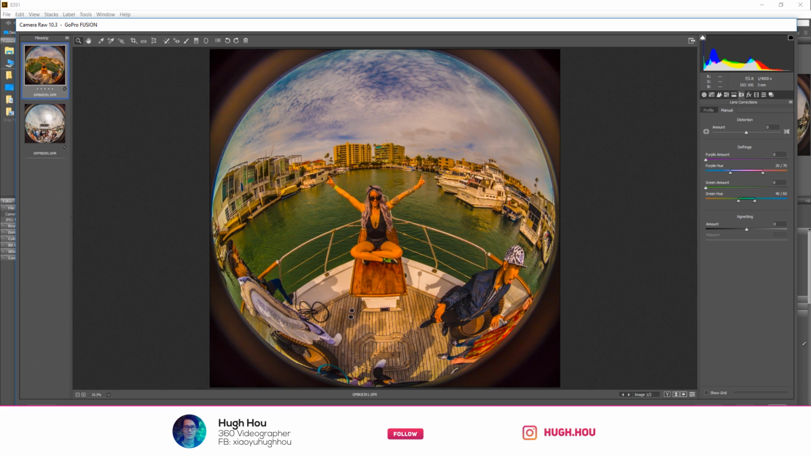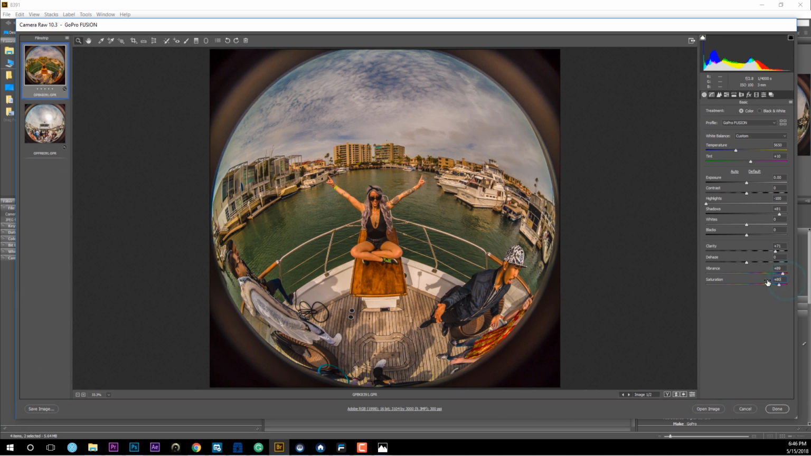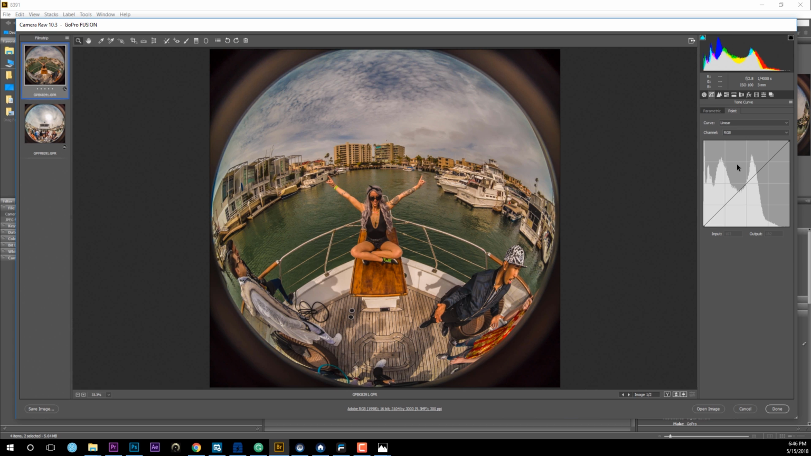And then suppress the purple fringe a little bit more. So now it's safe for me to push the vibrance and saturation if I want to. But again, that is a little bit dramatic, so I usually don't even touch saturation. Some extra step I will do, again, you don't need to do that, I will play the curve. So I will just create a general S curve right here.